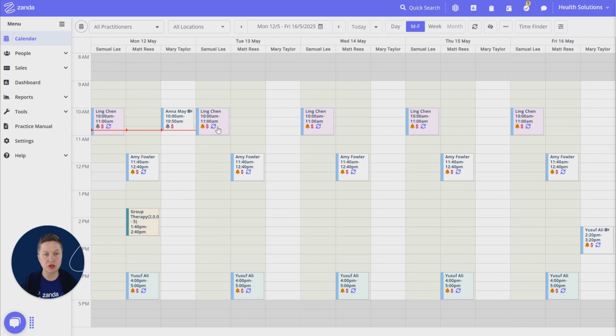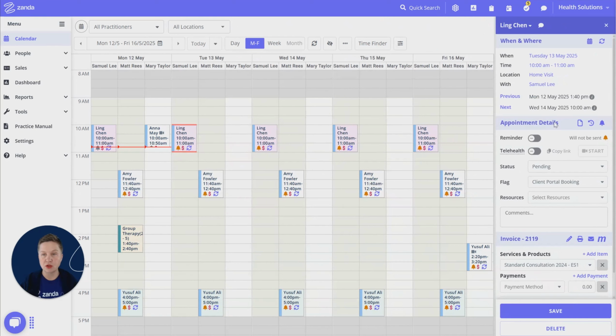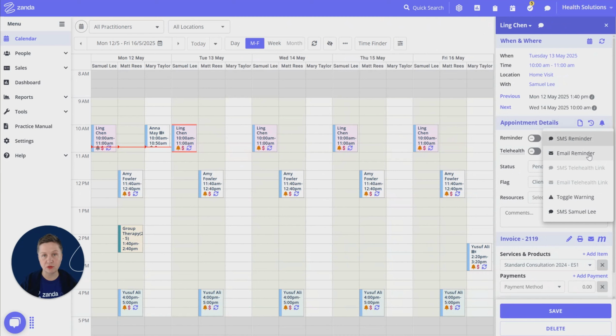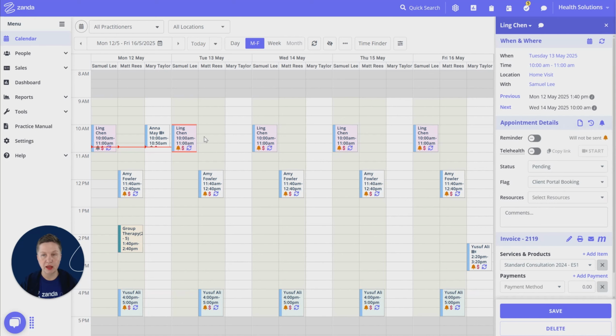So what you need to do is just click the appointment. To open the appointment panel, click this bell icon and select email reminder or SMS reminder if you have an online form embedded into this reminder template. And this will generate the form for the client, send an email or an SMS with the link, and the clients will be able to access the form and complete it and provide the information back to you.